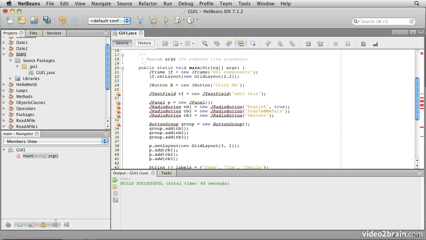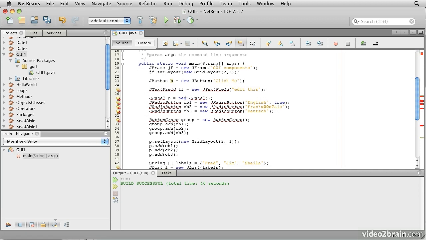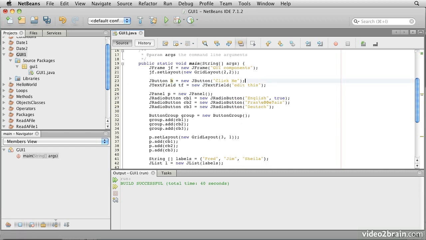So we've added quite a lot of stuff here and we'll need some imports. So let's take a look at what we've now got. We have our original button that we create here. Then we create a component called a text field that we add here. And we give this text some initial text, edit this.